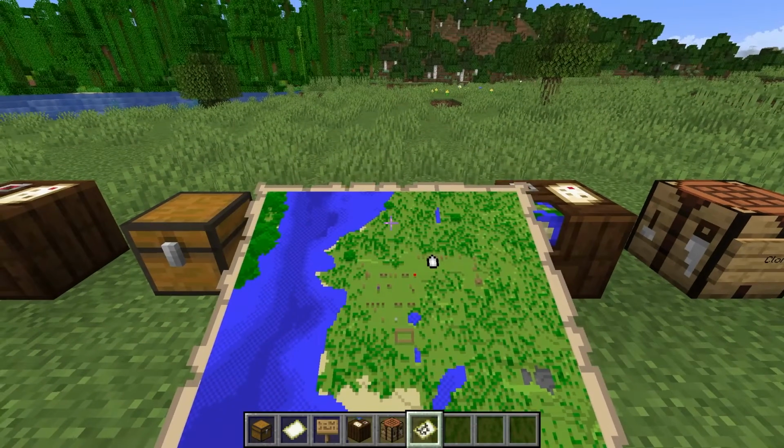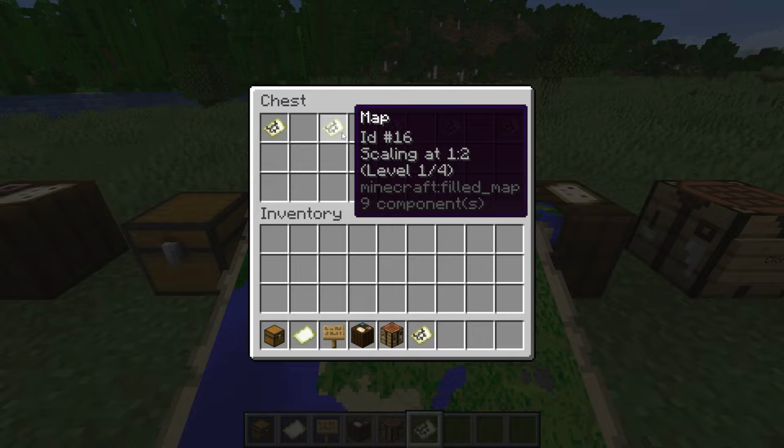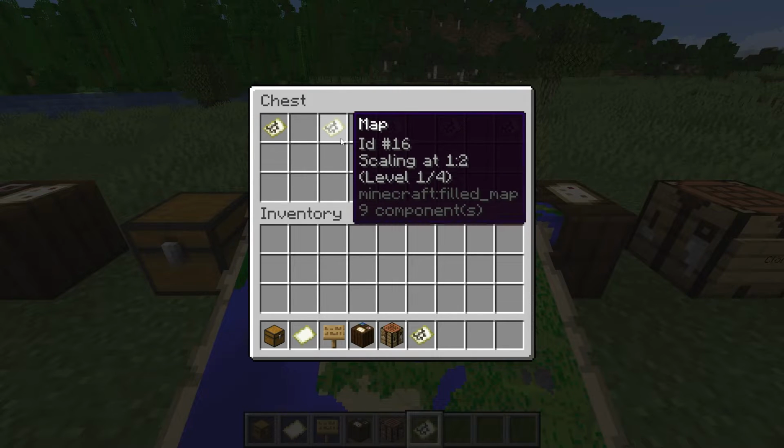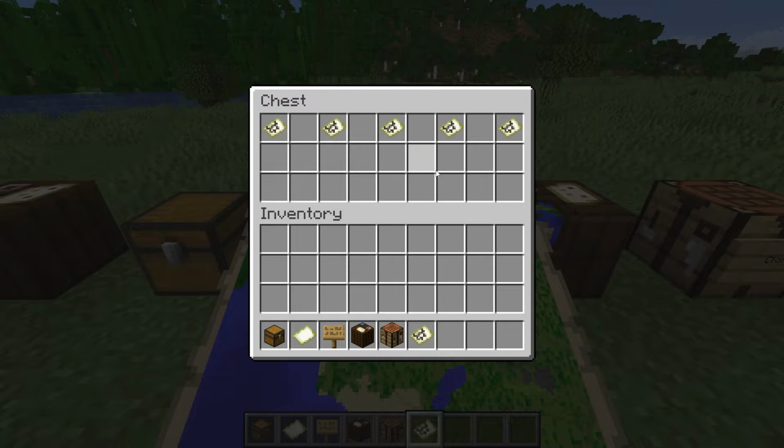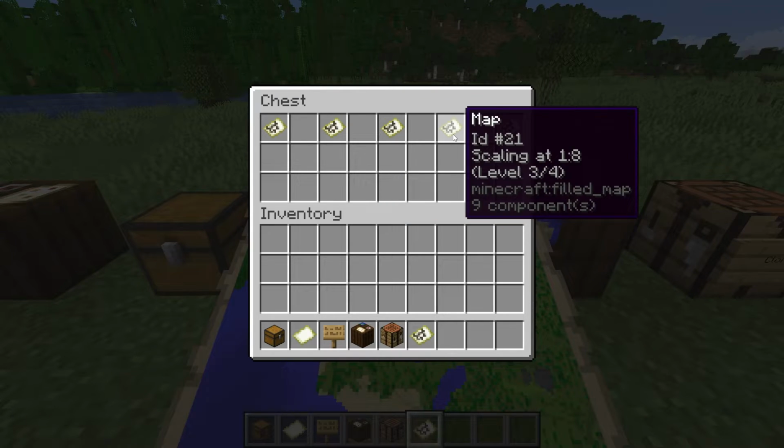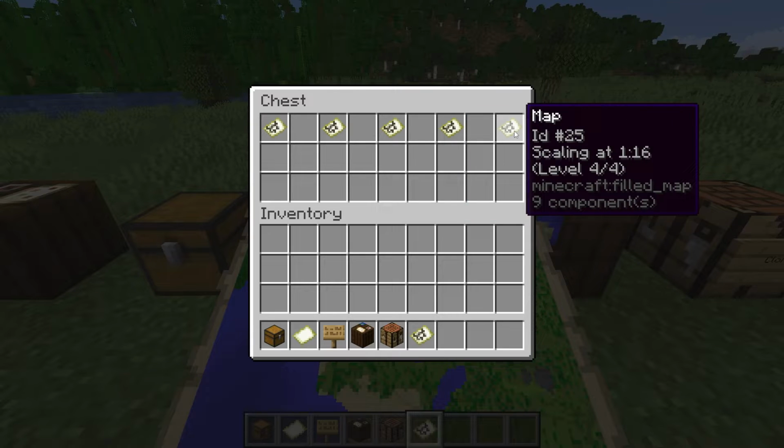So if we look at these additional ones here, we can see that 1 to 2 will be 256 blocks wide. We then have 512 blocks for 1 to 4, 1024 for 1 to 8, and 1 to 16 is actually 2,048 blocks wide. So that is an insane amount.